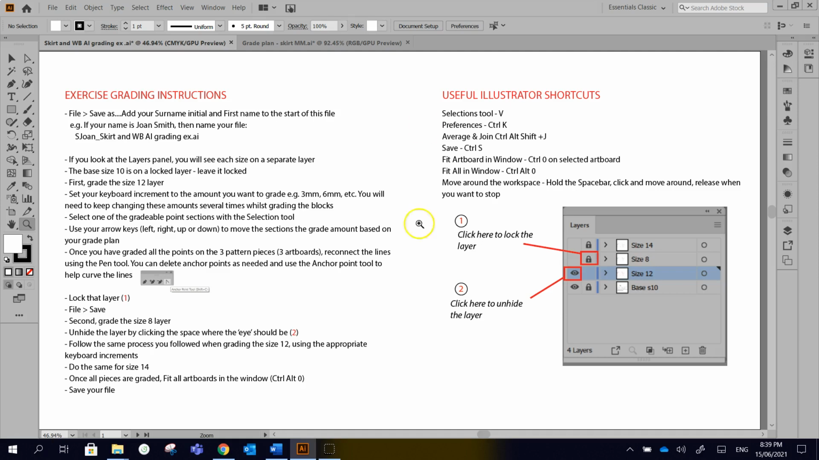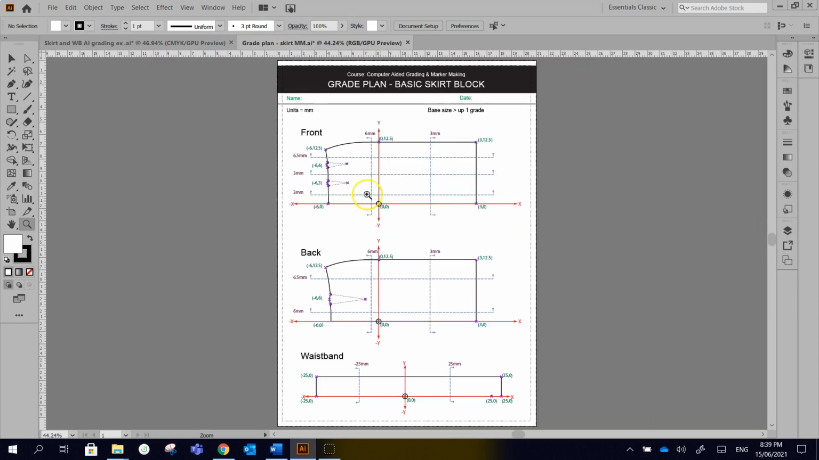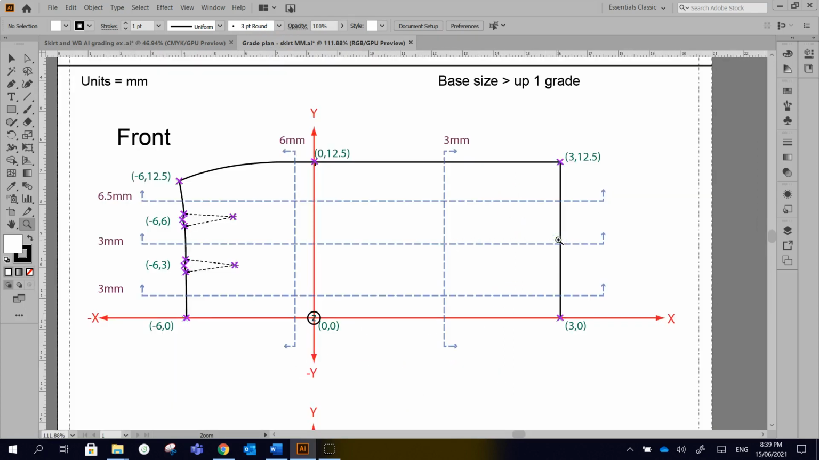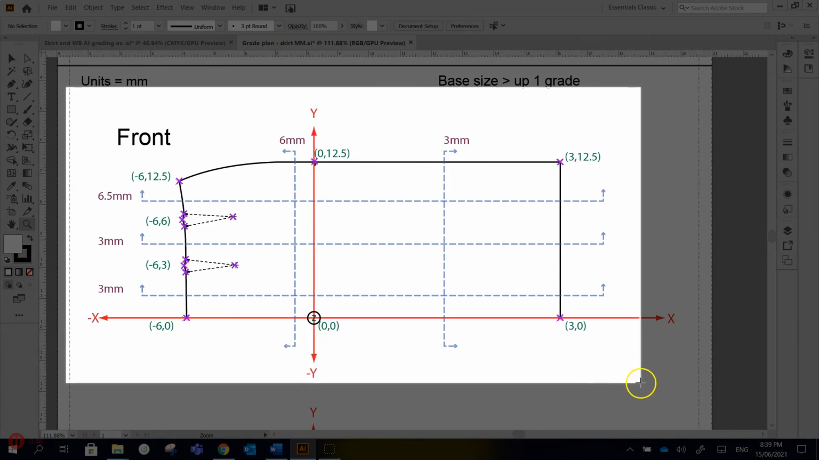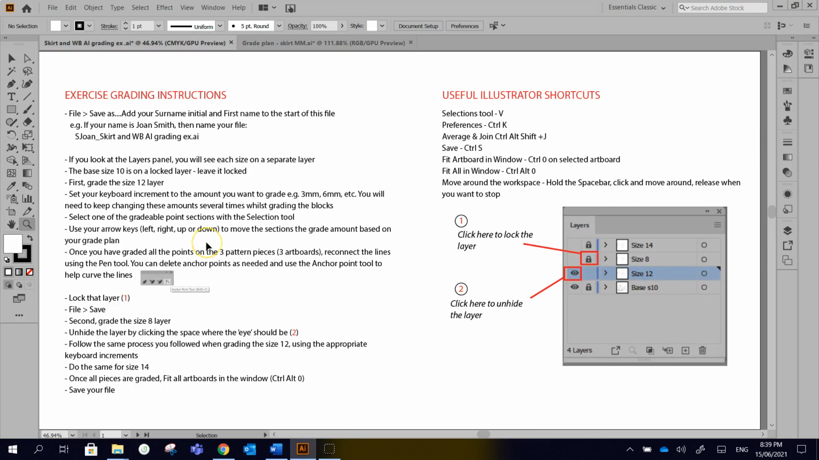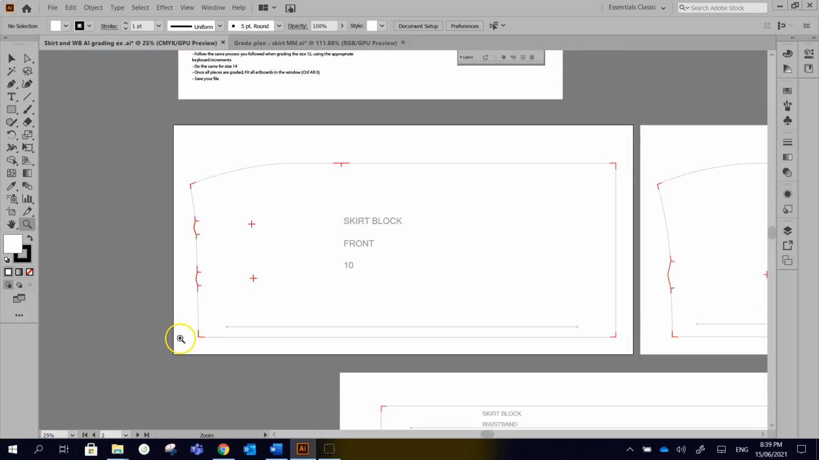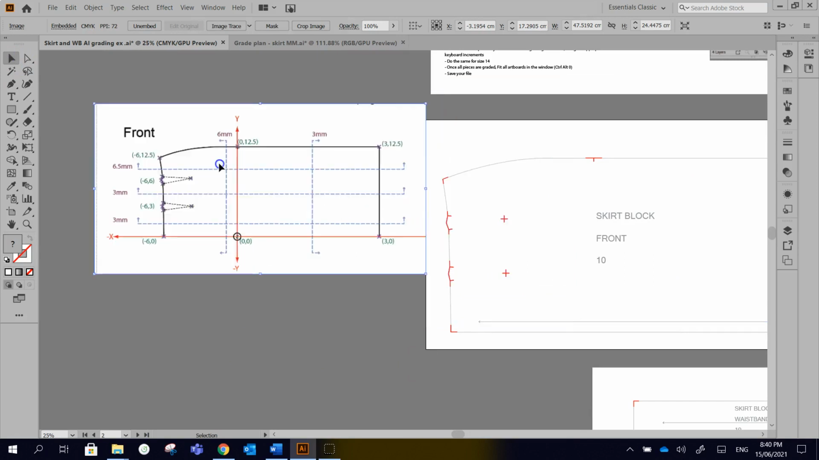Before you're able to grade a pattern, you obviously need to start off with your grade plan as your reference. Whether you want to take a screenshot of this or have it printed out nearby whilst you're working on this, I'll just quickly do a screenshot so I've got it there. I do know them off by heart, but just as a backup. So now if I go to my next artboard here, I can come across here and paste this nearby so I can use it as a reference.